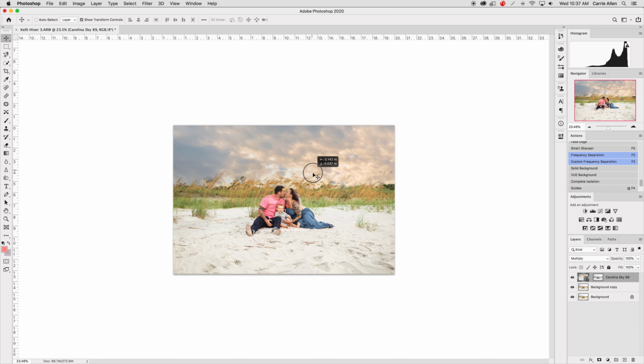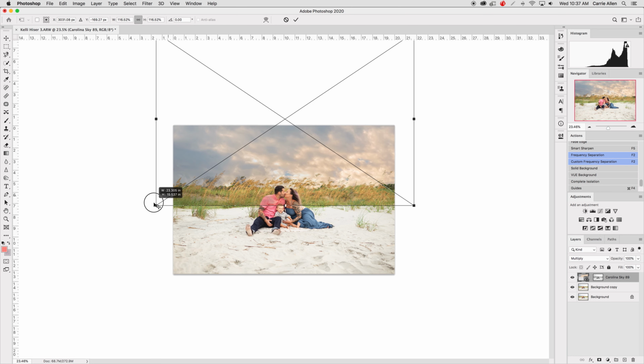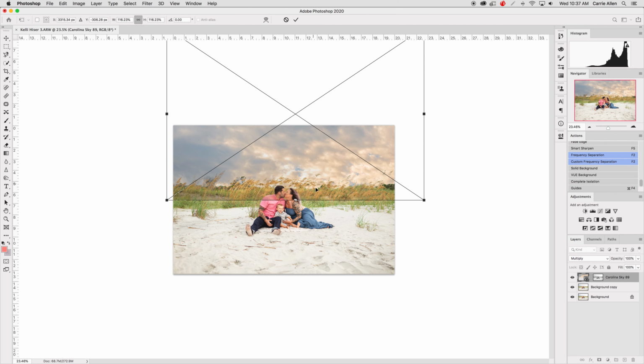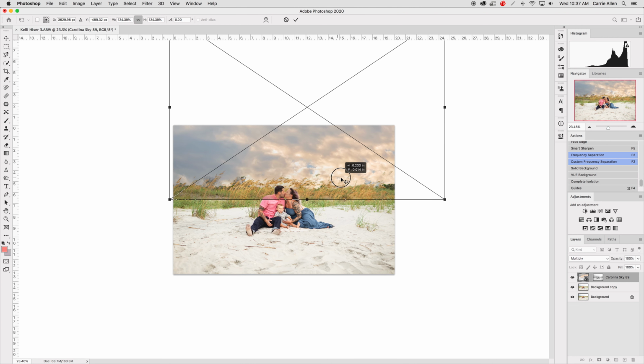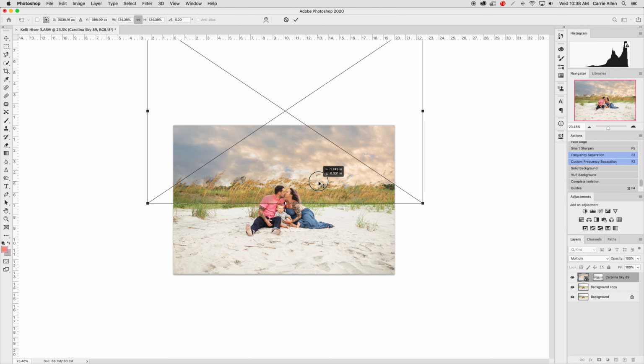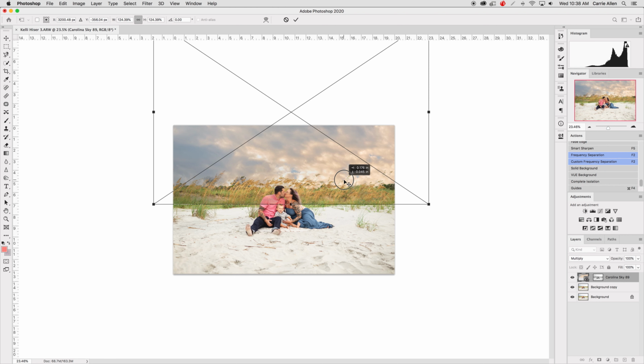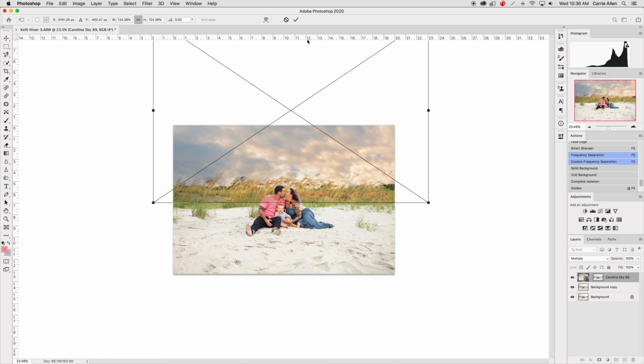Now that I can see the sky and how it interacts with the background, I can move it exactly where I want it. I kind of want it off to the right. I can still make it bigger. And I want that bright spot to be kind of where the natural bright spot was before in the image. So I'm going to make it bigger yet. And right about there is perfect for me. And I'm going to press the check.